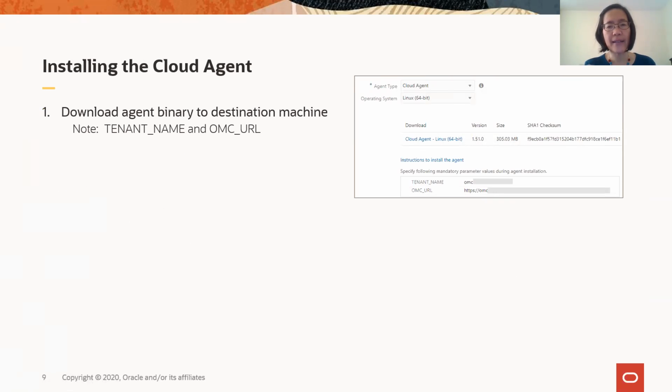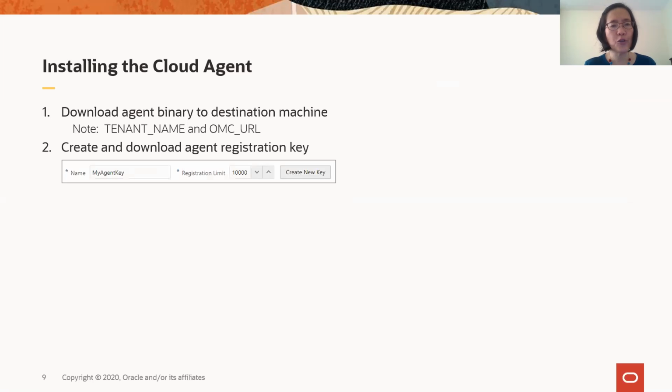We put that as part of the agent download because we do want you to take a note of it, because it will be used as part of the agent installation. The next thing that you do, and again, it's still in the console, is create a registration key for that agent and download that as well to your destination machine. This key is used to authenticate the agent and tell OMC that this is a valid agent.